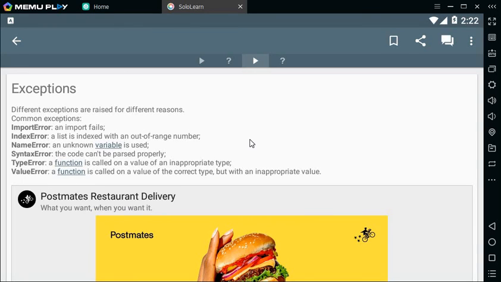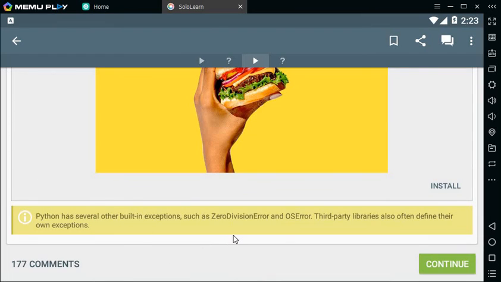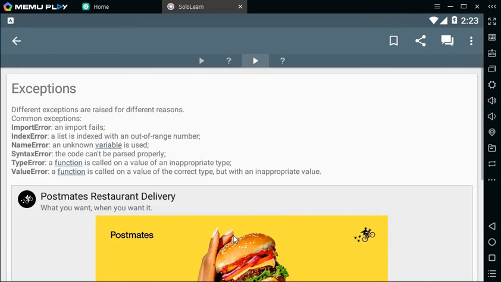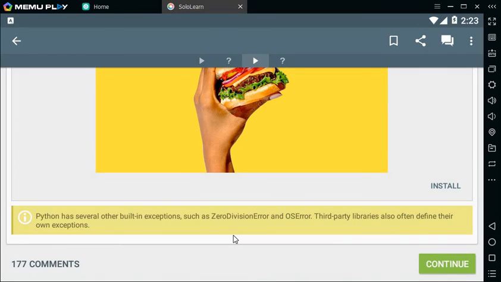In another situation, I'm trying to think of an example right now, but in any case, it would be the correct data type, but it's an inappropriate value for whatever reason. There's several other built-in exceptions, and they didn't list ZeroDivisionError there. ZeroDivisionError, OSError. I don't know what an OSError is, but I assume that it's probably operating system error.